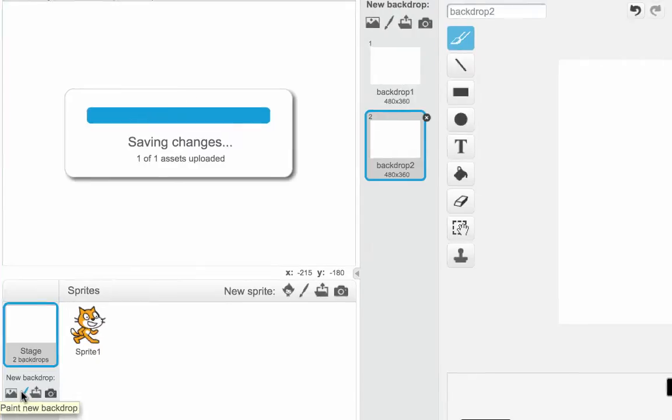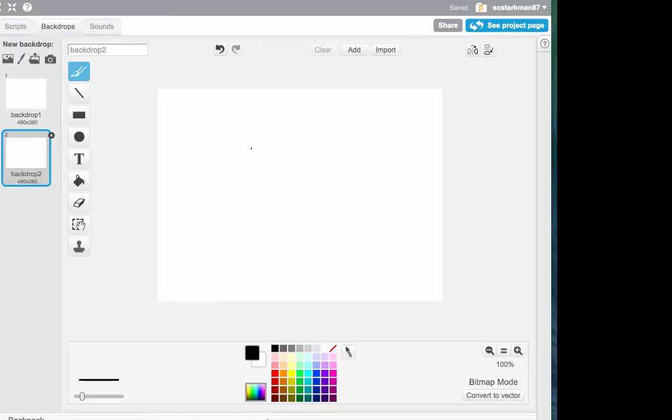So here we go. Now, we went over this a little bit in the previous lecture when we did the circle. So I showed you a little bit about the Paint Editor's platform right here. And in today's lesson, we're going to start creating the backdrop for the maze game. So let's start building out some walls.